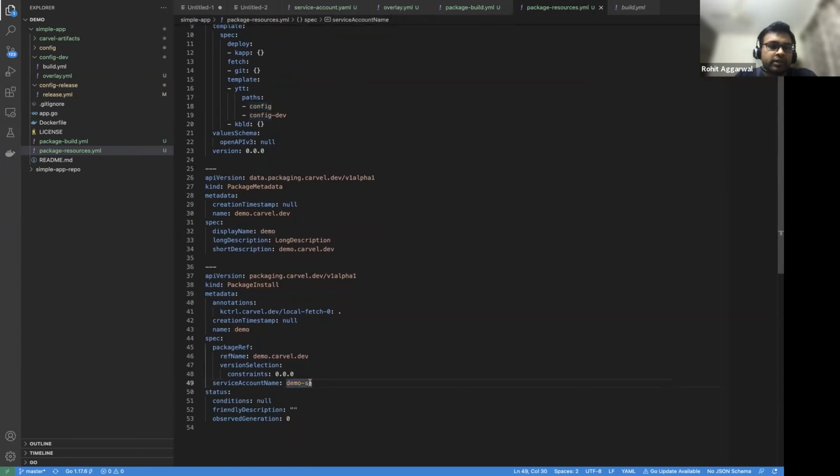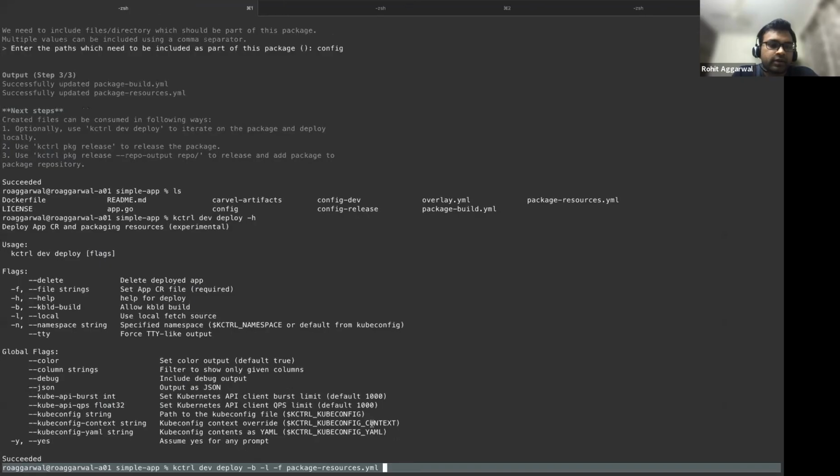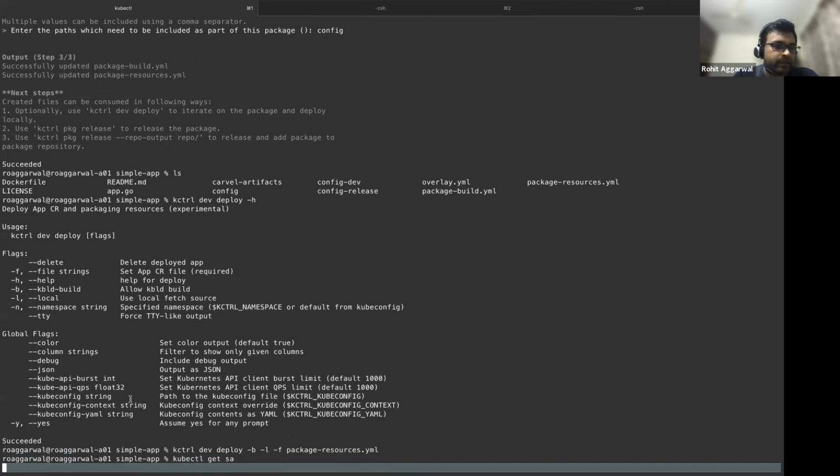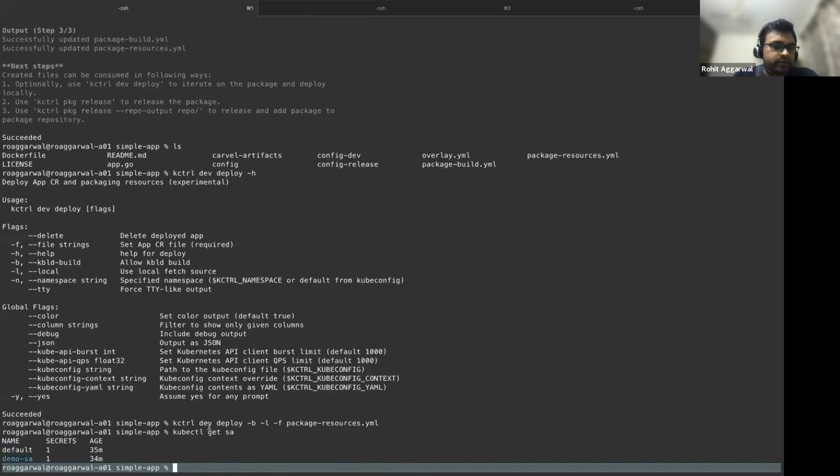Before we move on, one more thing: the package install has the service account. This service account needs to be created beforehand, otherwise the dev deploy will fail. We'll see that in the next release we can create the service account, but today you have to create it manually. I can show that I already have it. If I do kubectl get sa, I already have the demo service account.